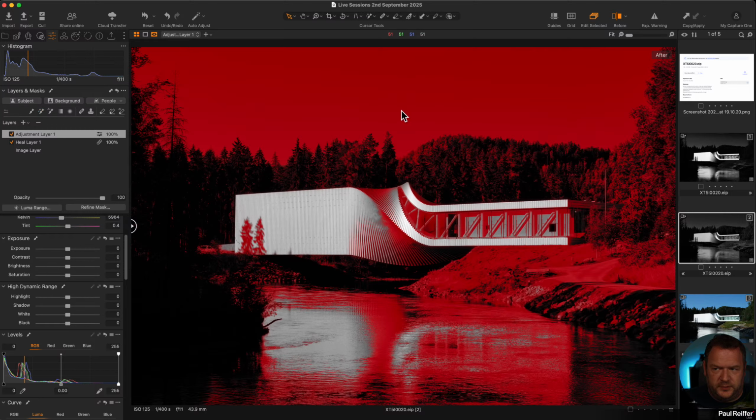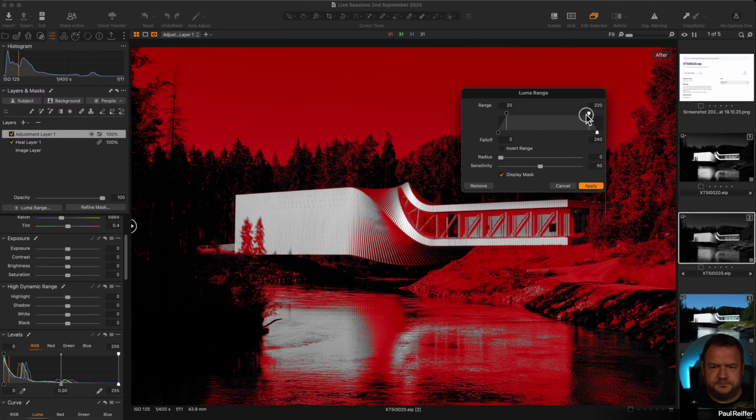But I have a secret weapon, because this sky is between 35 and 57. These trees are not. So let's create a luma range and say I only want values that are between 35, roughly. And let's go to 60 maybe. I'm going to pull that ramp down there, pull the ramp down there.